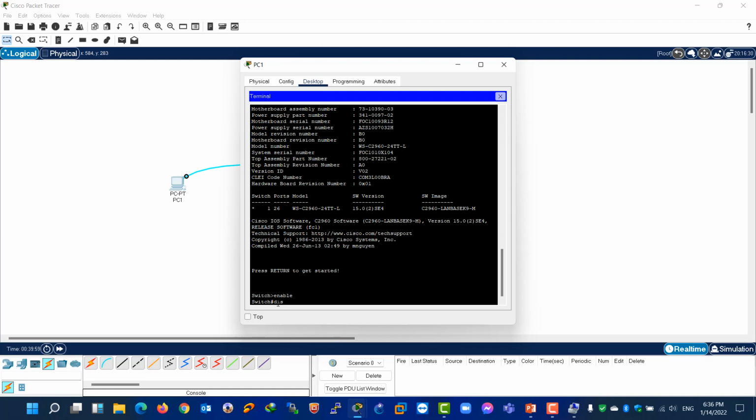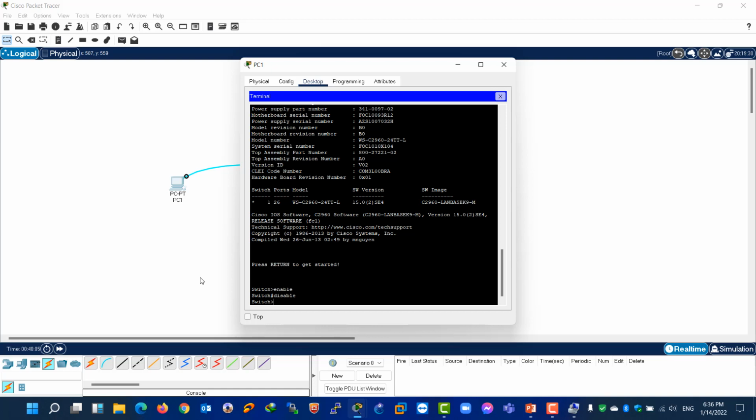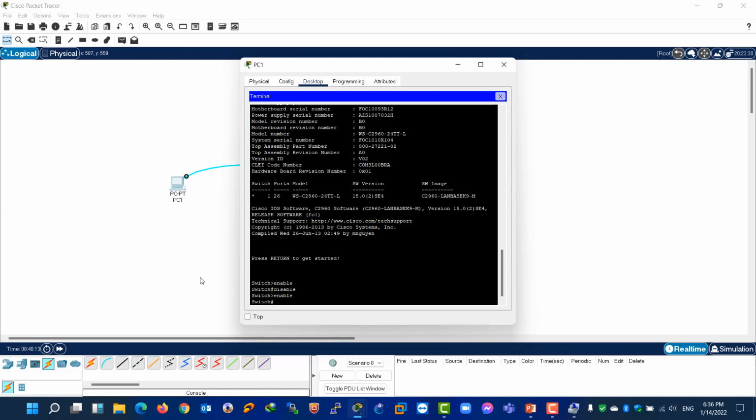It means that you are in the enable mode. To go back, type disable, and then you will be back in the user mode. Enable again. Through the enable mode, you can execute some commands, for example, reload, to reinitialize the IOS or reboot the IOS of the Cisco device.